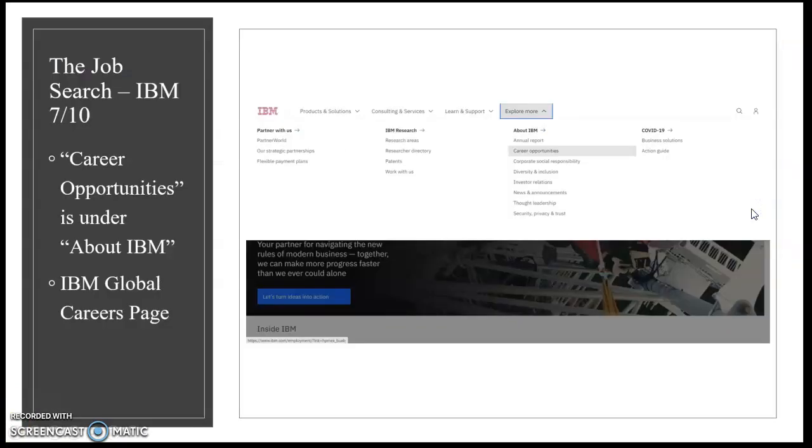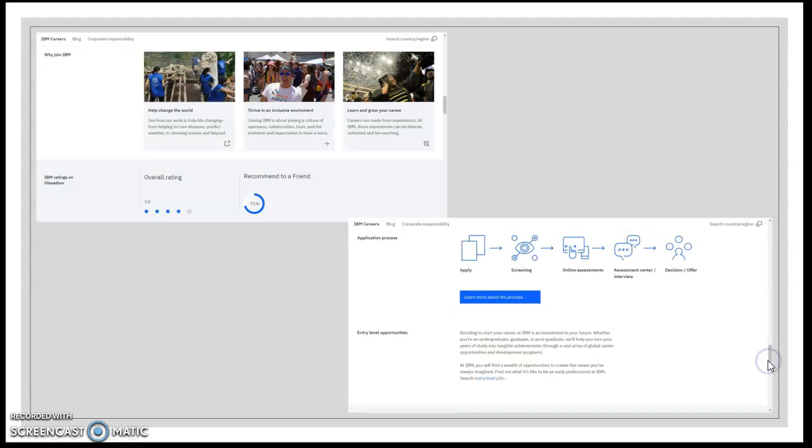From the homepage of the IBM website, the web page sections can be seen along the top edge of the screen. After scanning through the menu sections, I was able to find career opportunities under About IBM. Once clicking on this link, it brings you to the IBM Global Careers page. The Global Careers page contains significantly more information for prospective applicants than SAS's application portal, thus meriting IBM a higher score in the job search category.